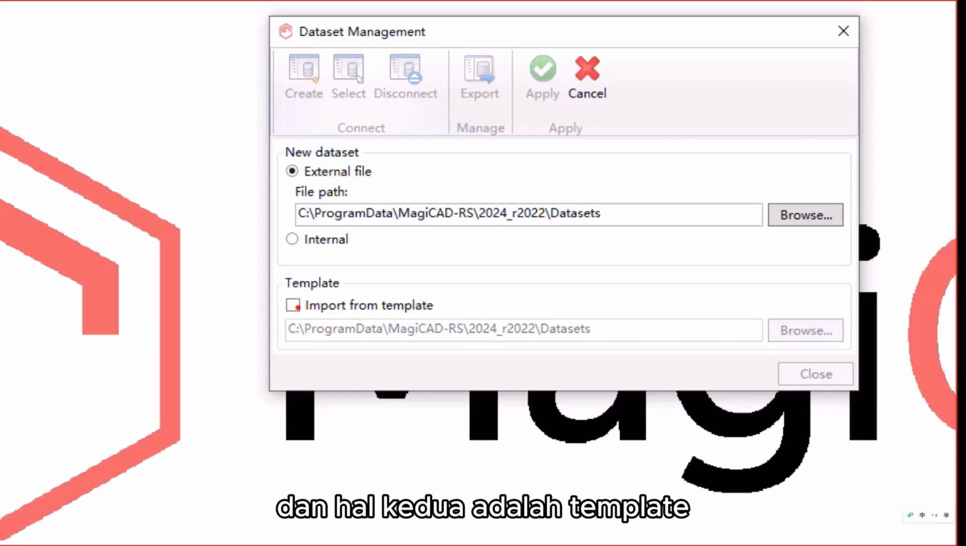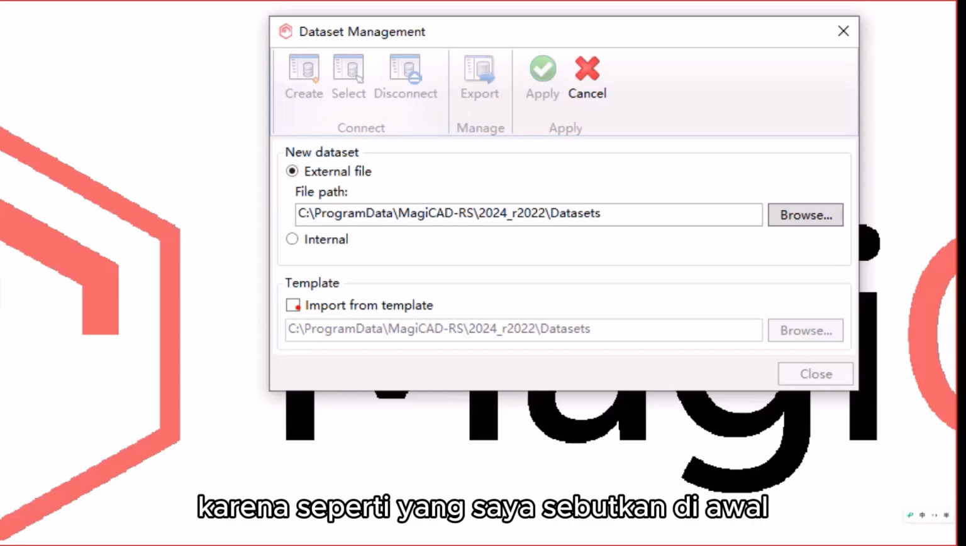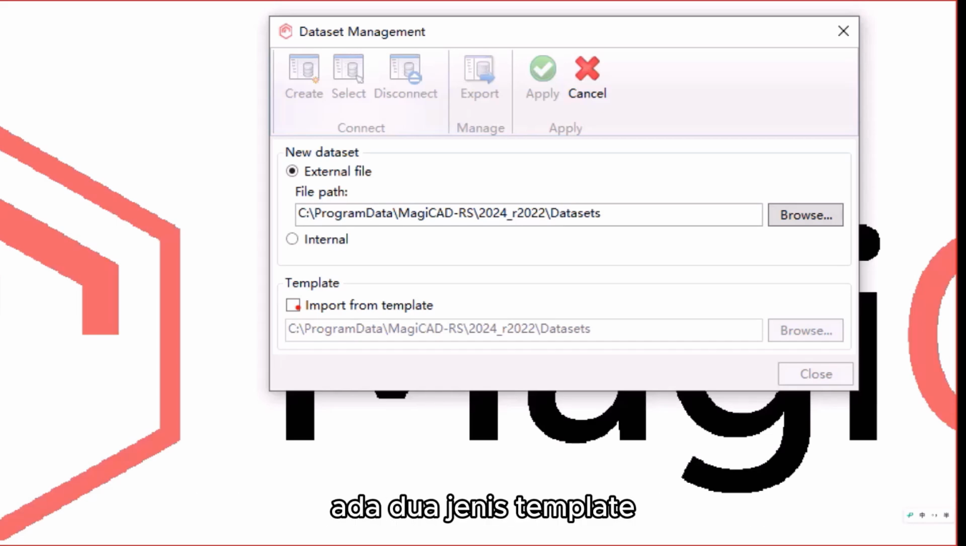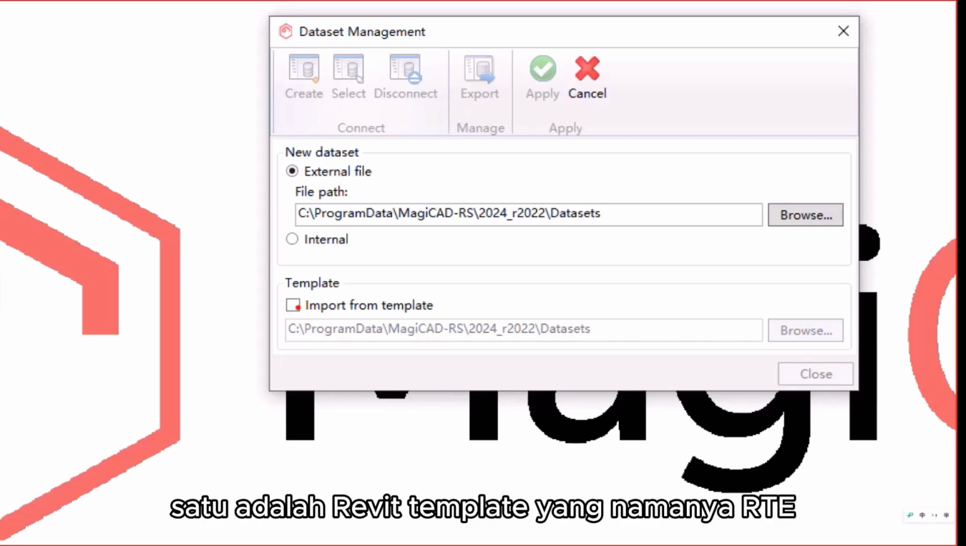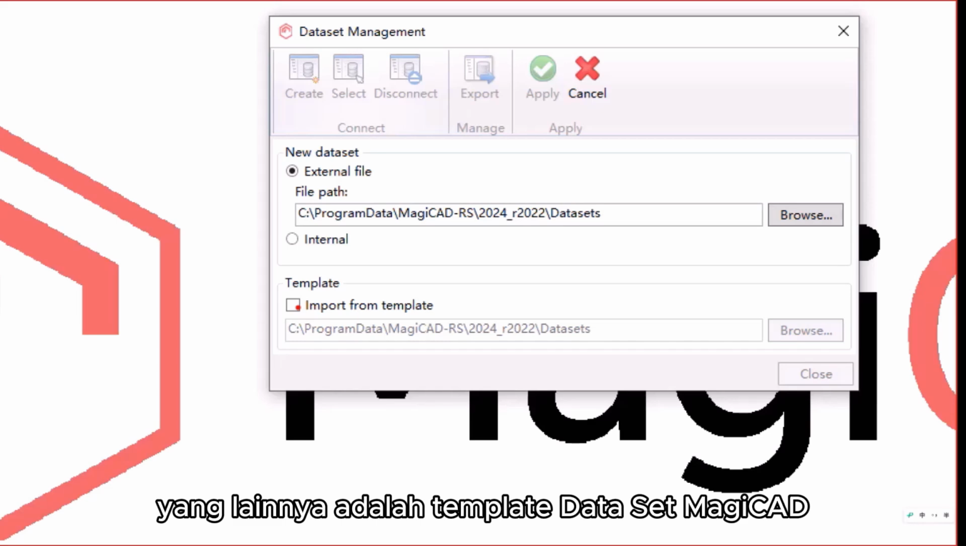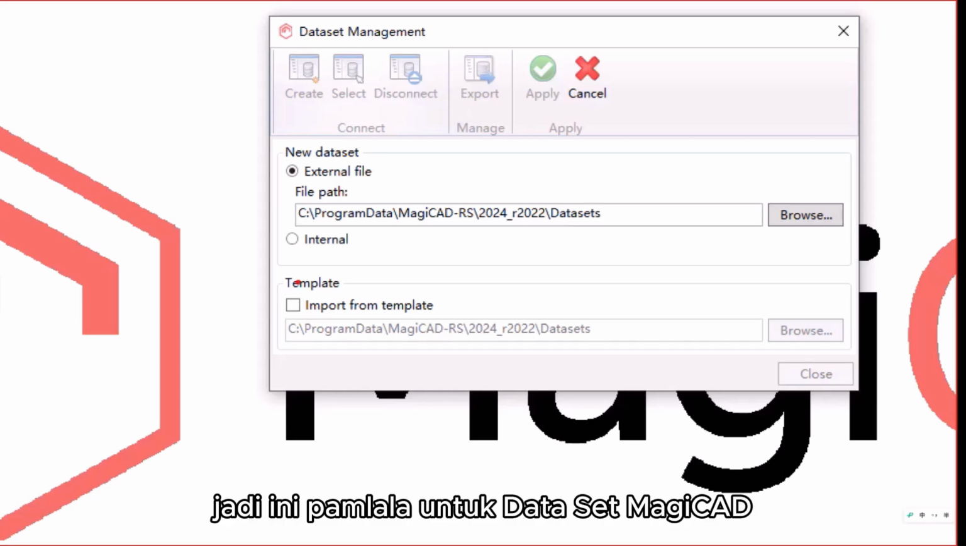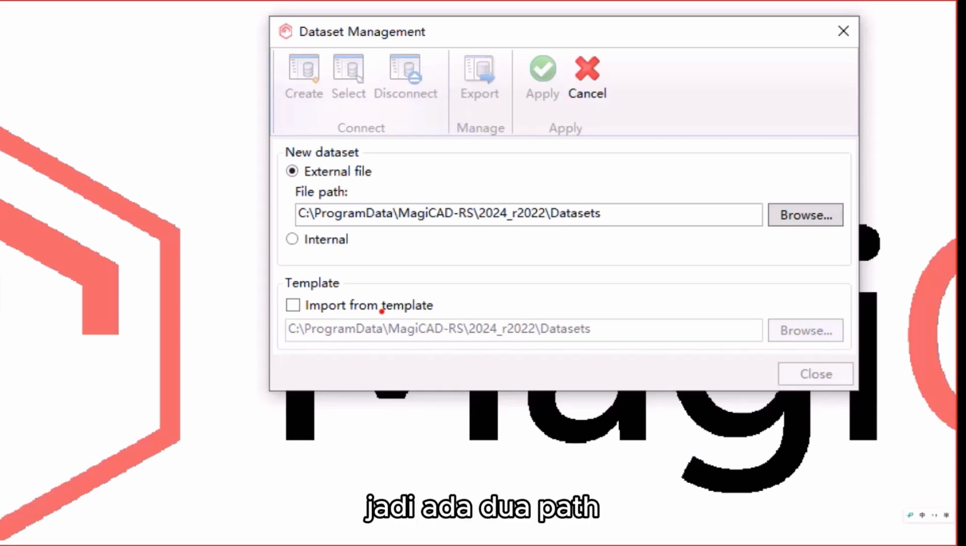And the second path is a template. It's a dataset template. It's different from RTE, I should say. Because as I mentioned in the very beginning, there are two kinds of template. One is the Revit template, which is named RTE. The other one is our MagiCAD dataset template. So here is the template for the MagiCAD dataset. So there are two paths, and please do not mix them.